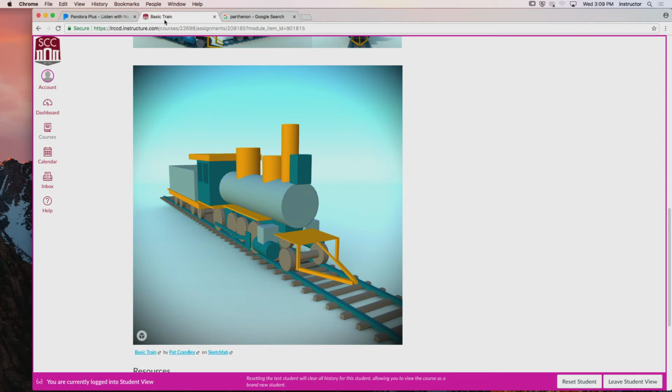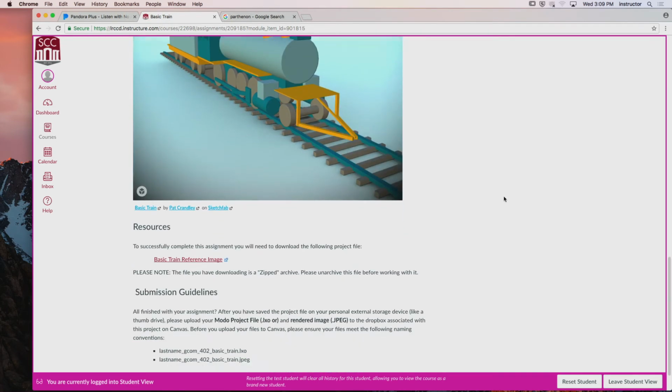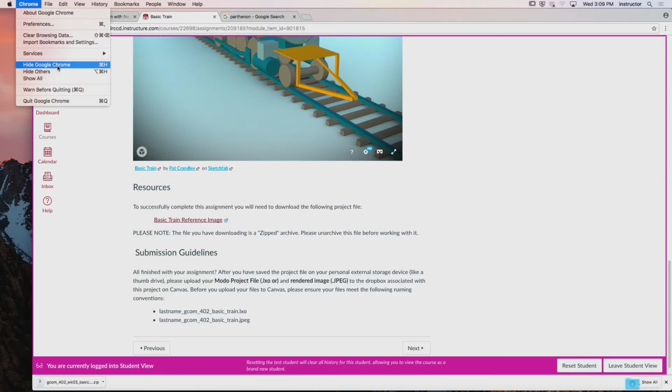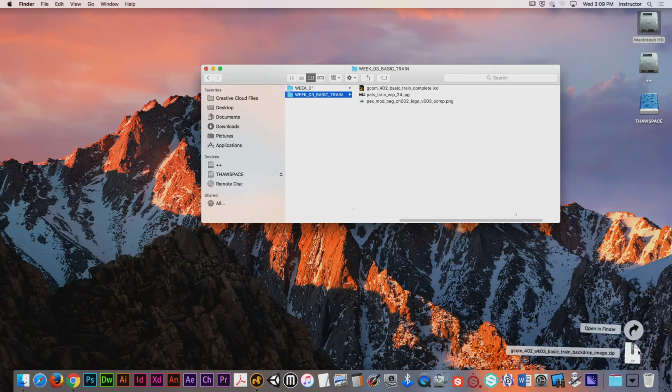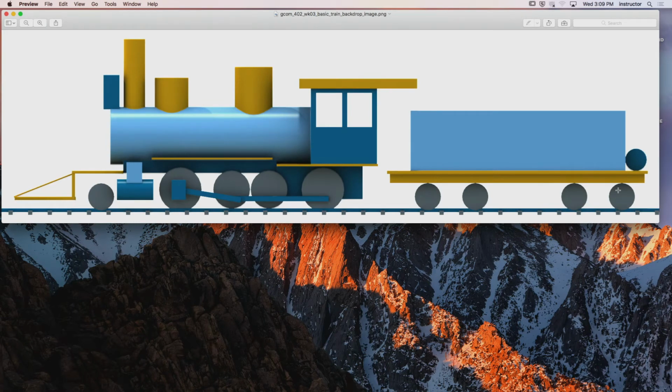If you return to your assignment sheet real fast, under the resources section in the page, check it out. Under resources, I've given you guys a reference image. If you click on it and download the link, mine got saved to the downloads folder, so let's put it on my desktop and unarchive it real fast. Here is our reference image, okay?